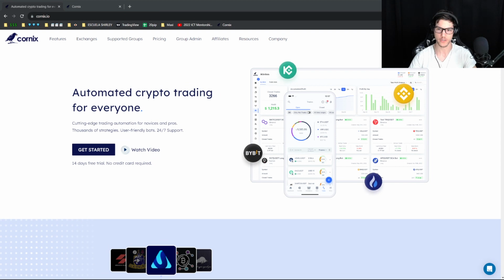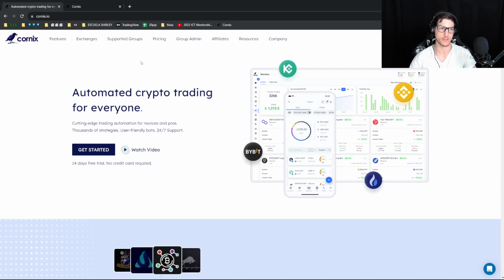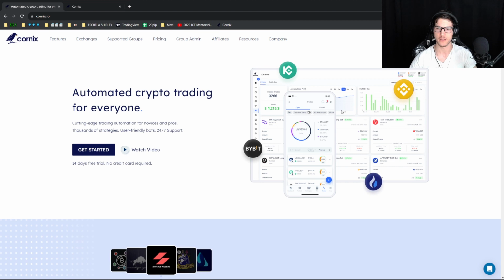All right. So what is Cornix? Cornix right here is going to be the application that we're looking at. This is a website and they are doing automated crypto trading for everyone. As you can see, they have a mobile application and they also have a web app.